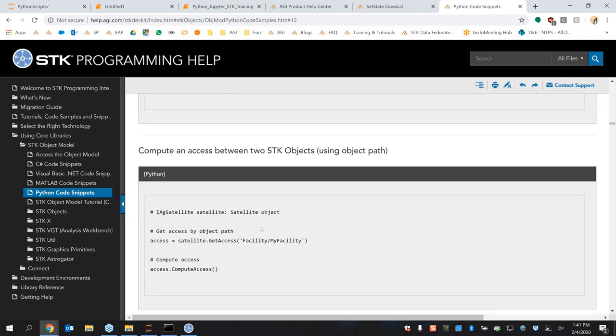Alternatively, if we didn't want to use that and we wanted to use the object path, we would just need to know how objects were named in the scenario and what their parent, like their object type, was. So in this instance, we still need our IAgSatellite object, which is our satellite over here. But instead of just getting access to something called my facility, we will need to navigate to the facility object, specifically the one named my facility, and then we will compute access.